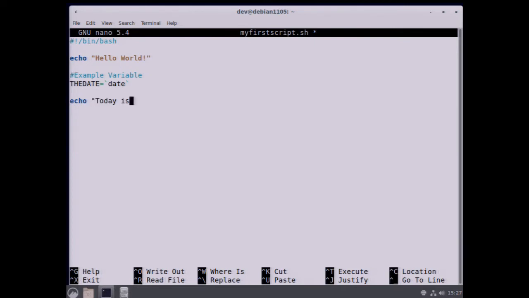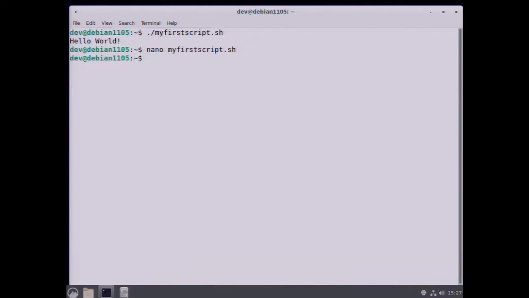In our first example, we will execute a command, here the date command. By using the grave accent, or the backtick, to surround the command, its output will be saved in the variable. Now that we have the date in a variable called thedate, we can echo "today is" and then put a $ symbol and thedate, and our variable will echo out. So let's save the script and run it. And there you see we've got our hello world, and today is the date, or the full listing of the date from our variable.